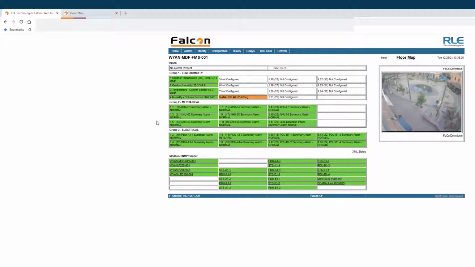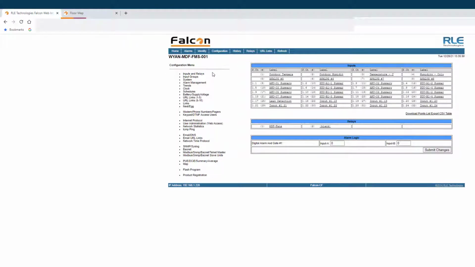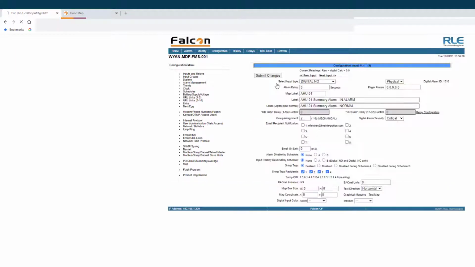From here you'd have to have the admin or a write permission username and password. So you want to come up to configuration, left click, and then we'll come down to inputs. On here I'm just going to start with a summary alarm, a dry contact, which would be this channel for one of our air handlers inside the data hall. So I'm just going to left click on this.